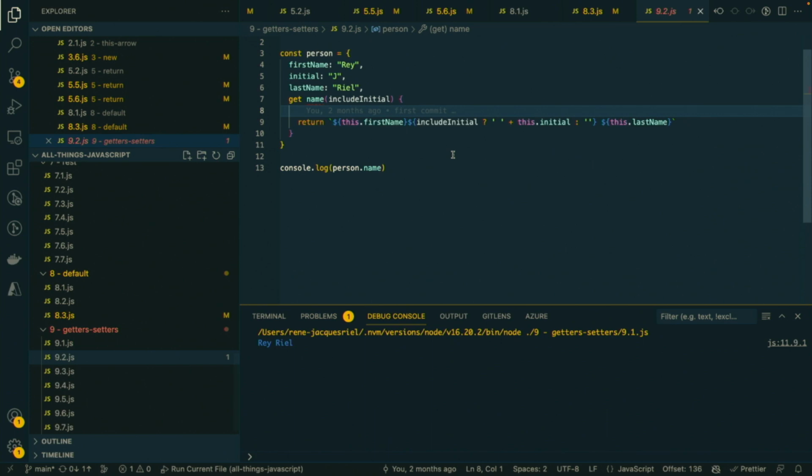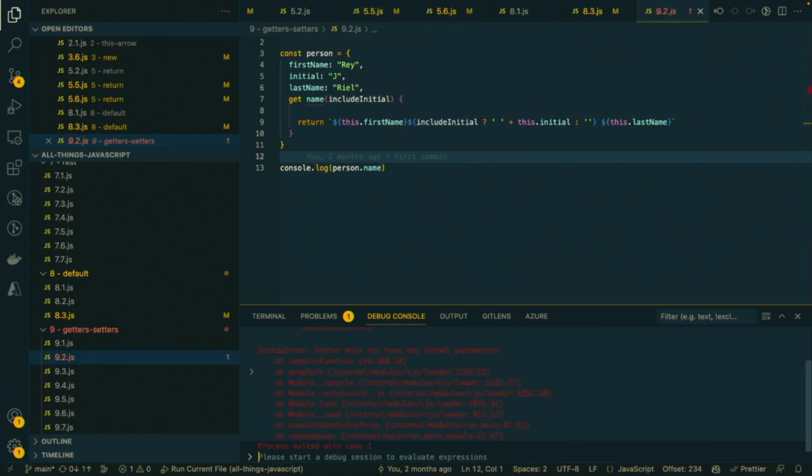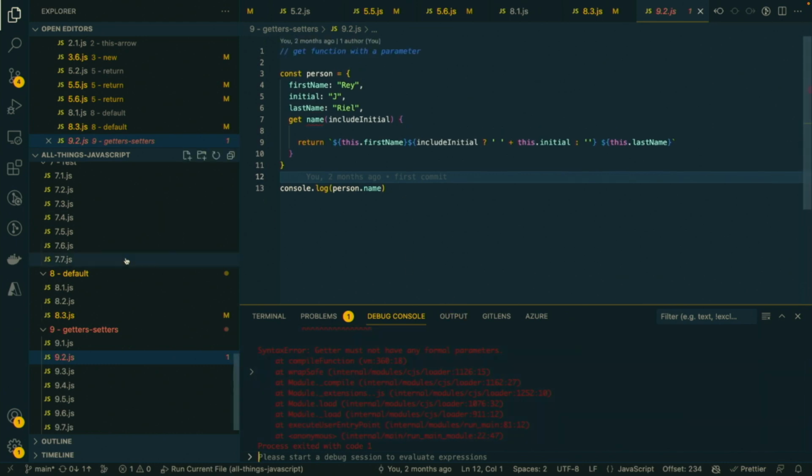The thing to note about that is, number one, you are not allowed passing any properties to a get function. If you try to do that, it will be angry at you and tell you you're not allowed having any formal parameters.